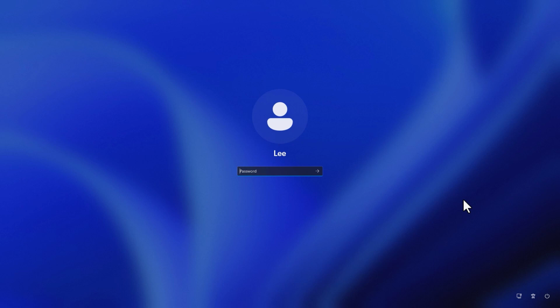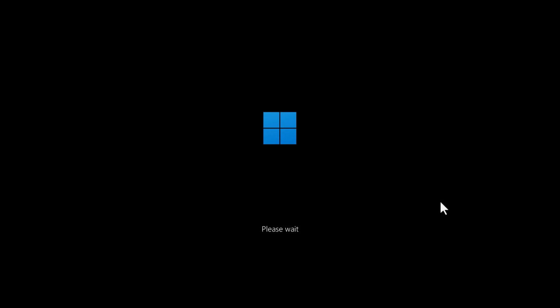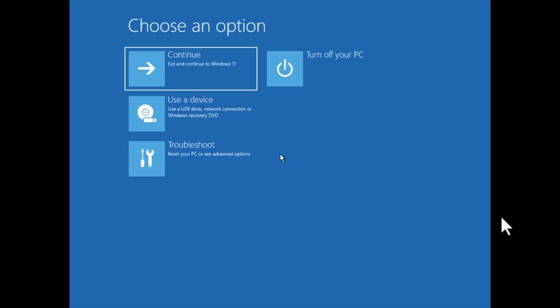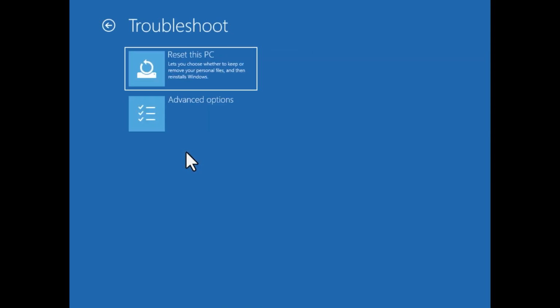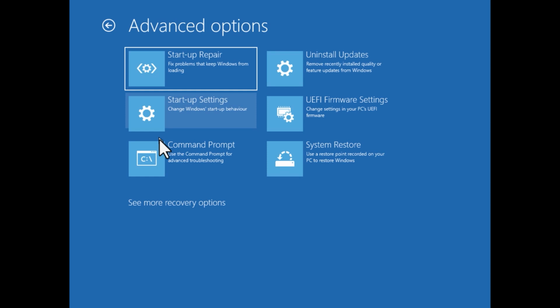To get to the Windows boot menu, hold down the shift key, click on the power button down the bottom right, click on restart. Once you've clicked on restart, you can let go of the shift key. Once we're in the boot menu, click on Troubleshoot. Click on Advanced Options. Go to Command Prompt.